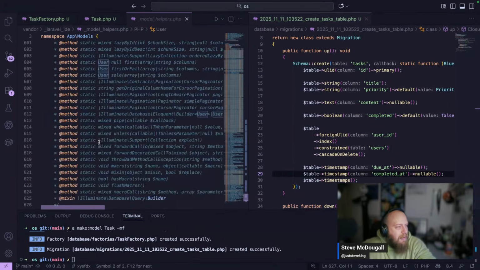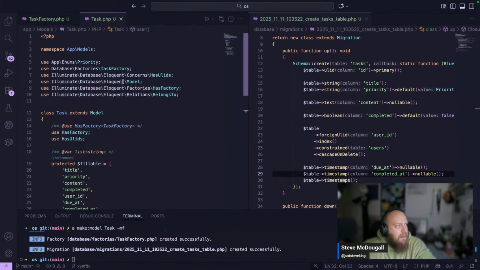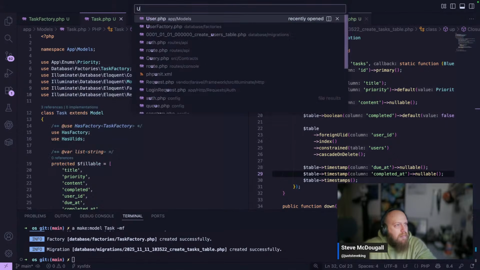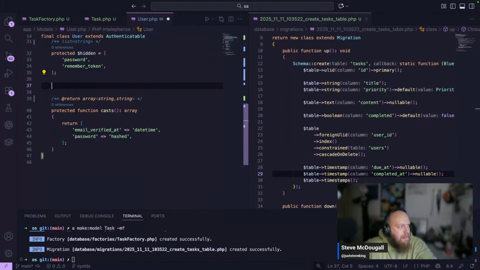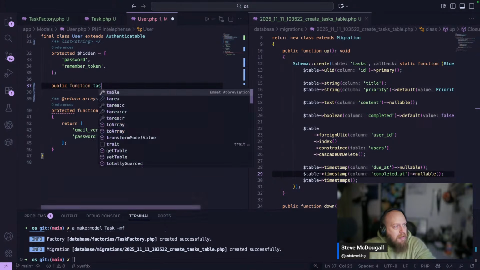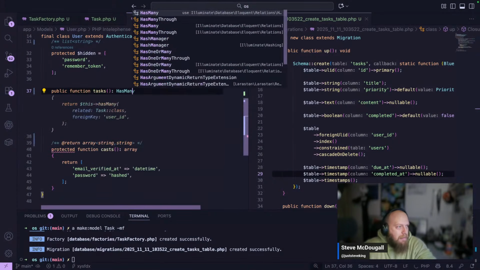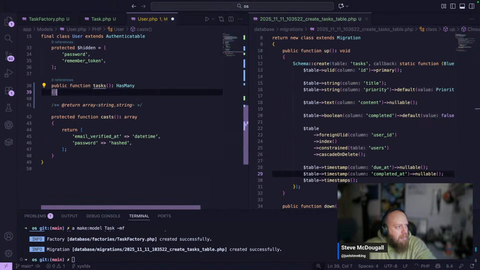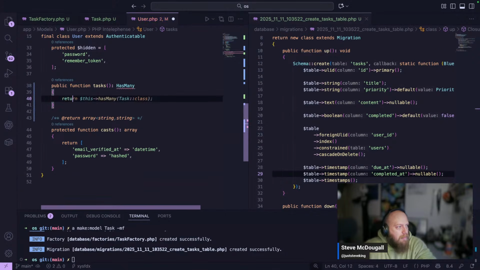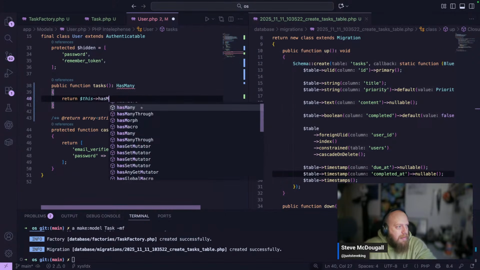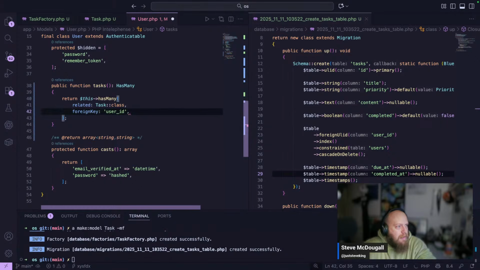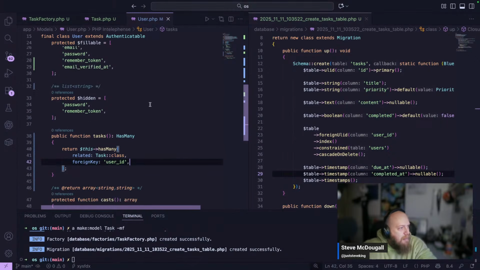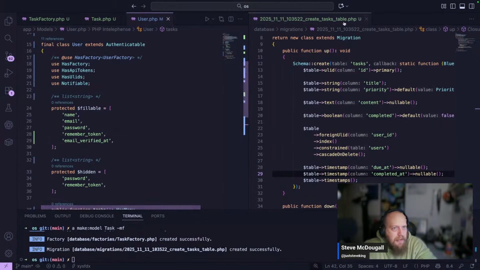Come over to the user, not that one. You can go ahead and add some tasks, public function tasks. Has many. Return this has many, related task, foreign key is user ID. Fantastic. That's all what I need to do there.